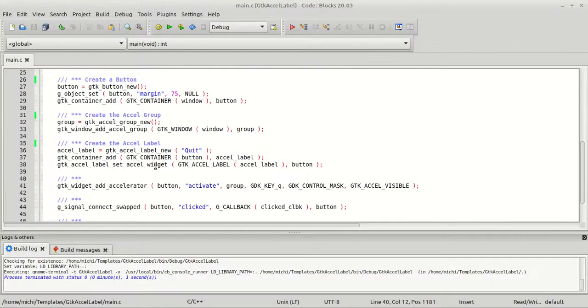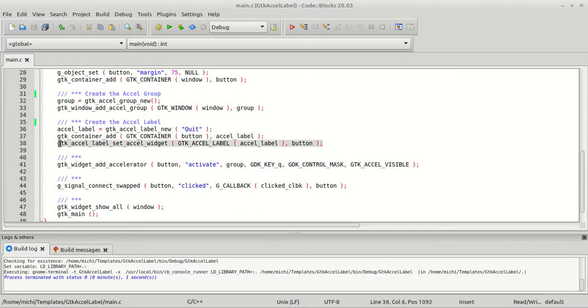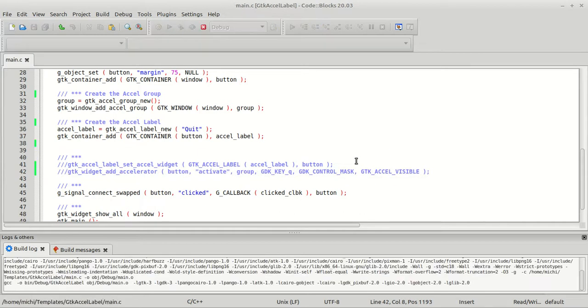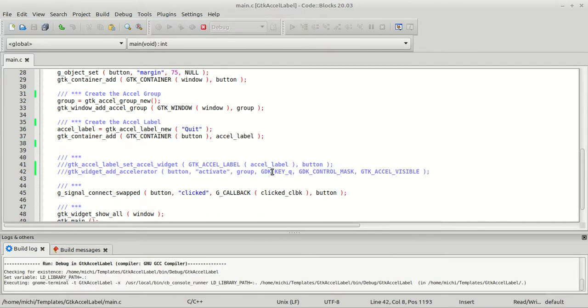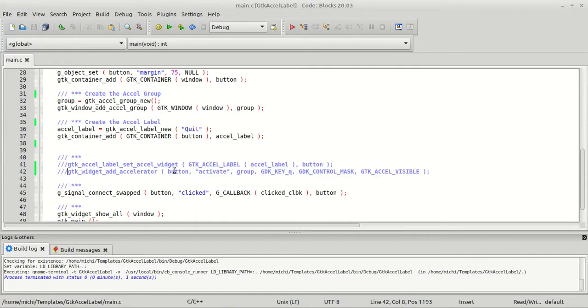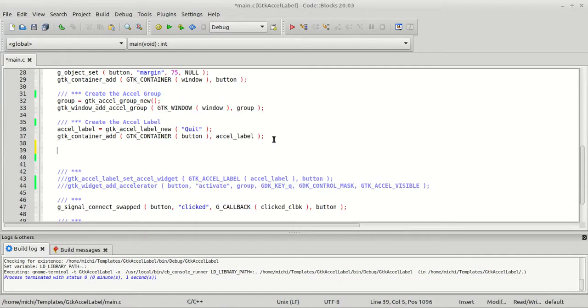Before we move, I'm going to remove this part and put it right here, and then I'm going to comment these two calls. At this point we don't need them. Let me compile it and run it for a second, and it is working, and the Ctrl Q doesn't, which is fine. Okay, now let us move on.